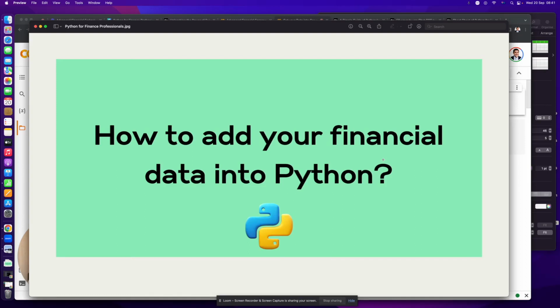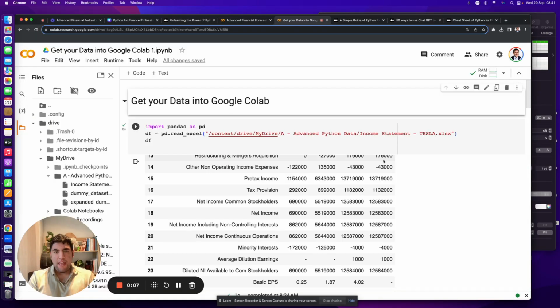How to add your financial data into Python so that you can do more analysis. Basically, what we're going to do is add one income statement of Tesla into Python via Google Colab. I'll give you access to this file as well so that you can go and run the code yourself.